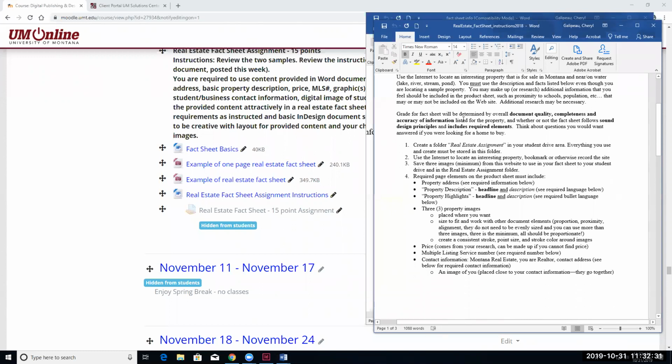So the grade for the fact sheet will be determined by overall document quality, completeness, and accuracy of information. Whether or not the fact sheet follows sound design principles, again, we'll think of contrast, repetition, alignment, and proximity, and includes required elements. Think about questions you would want answered if you're buying a home. Put yourself in the shoes of a home buyer.